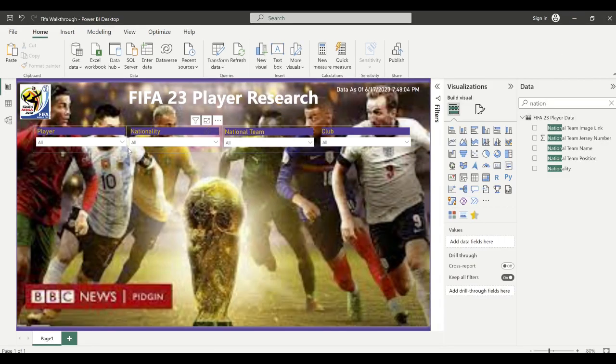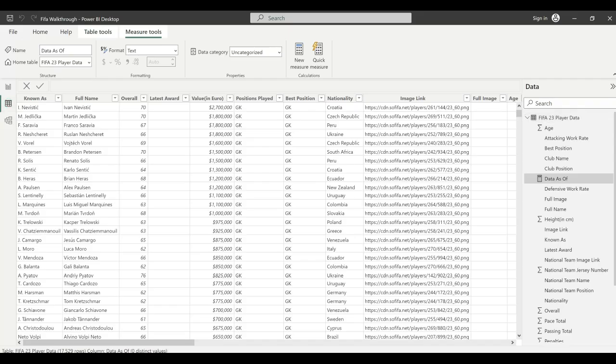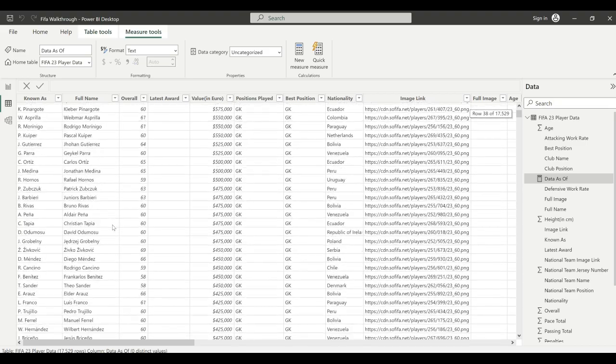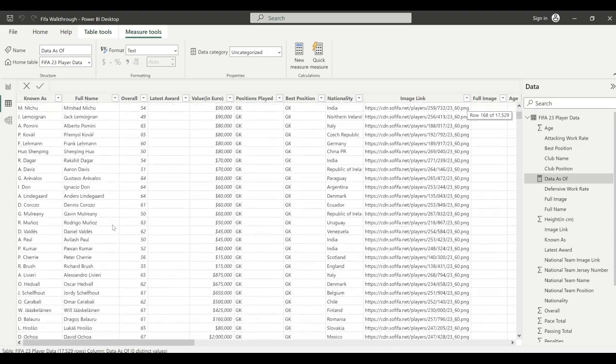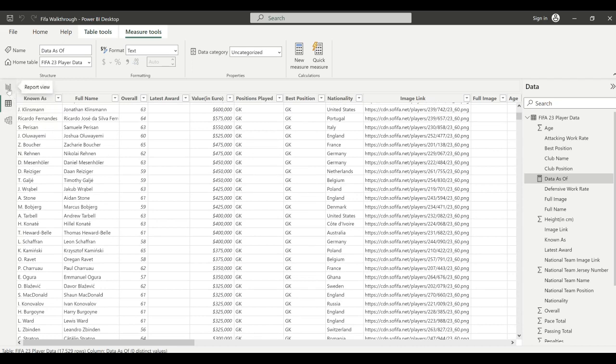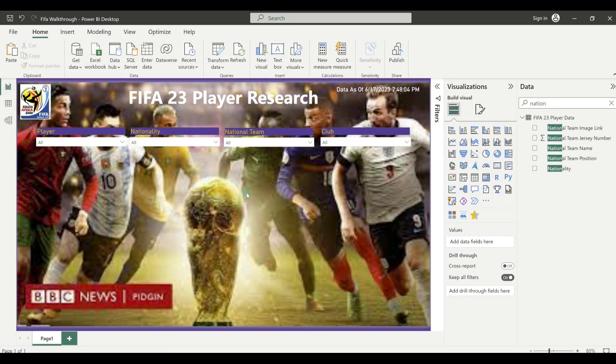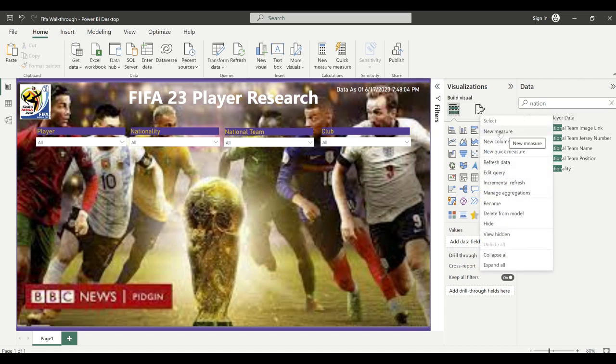Remember that when we went to this data tab here, data view, and if you look at the bottom left, you see that we have 17,529. So that means we have that many players in our data. So let's go back here to the report view, and now let's create a measure that will tell us how many players we have. So to create a measure, remember, you just need to go to your data and right click and go to new measure.